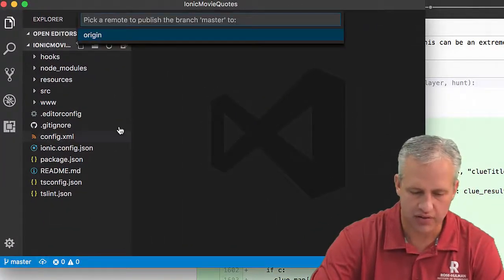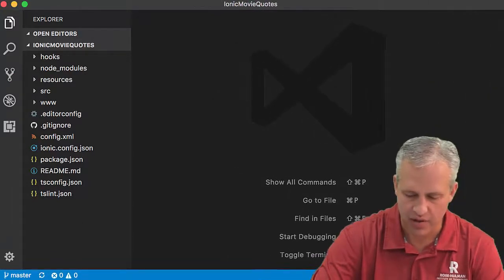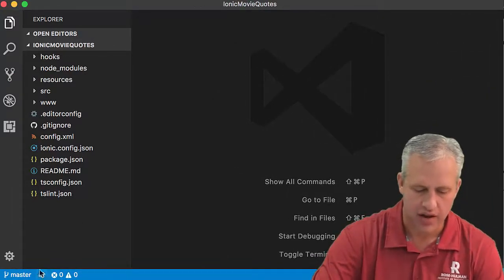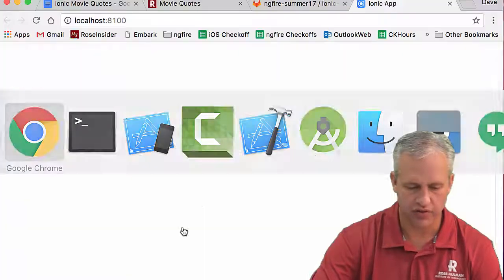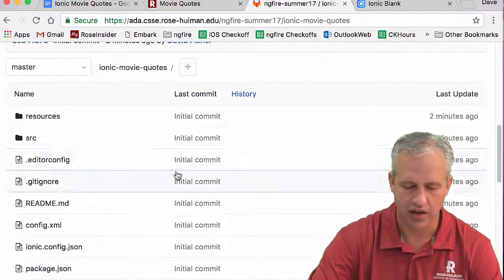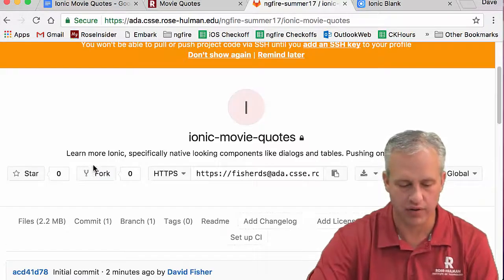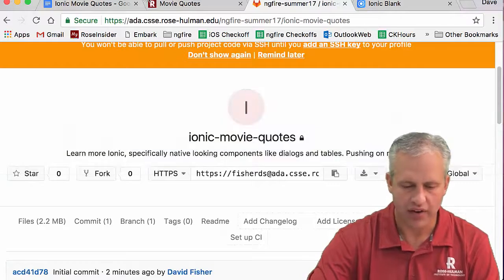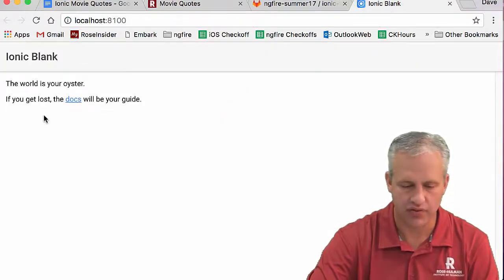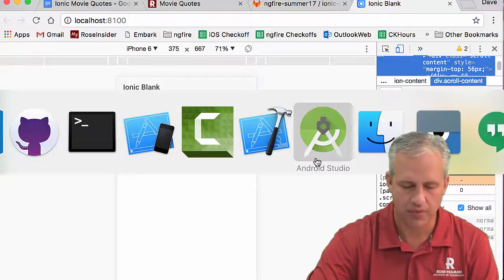If I click on this button that says push it to origin, now it should actually sync my repository up with the cloud. Kind of curious if it pushed the initial code into here. So if I come over to Ada and I refresh, you can see that it's all working fine now. So everything is set up the way that I wanted. And then if I come over and see about the serve, you can see that it says Ionic blank. And if I inspect that, it looks like it's doing pretty well as well.